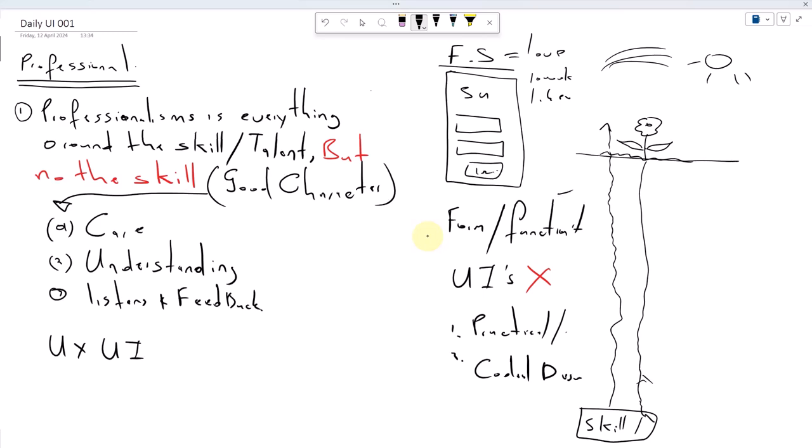Okay, so let's get back to the topic. We're talking about professionalism in the context of UX UI. Don't forget that we said a good character is somebody who cares, understands, listens and provides feedback. Maybe under listen we can add respectful and all those things. You know more about a good character than me, believe me. So now let's take this into the context of professionalism. Let me just take the first point, care.